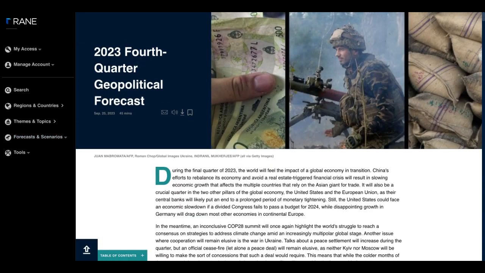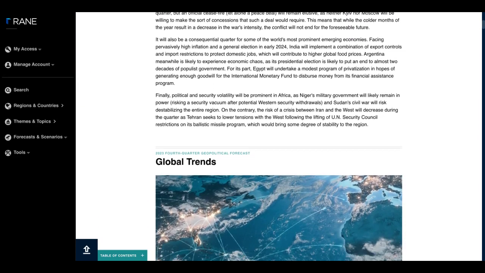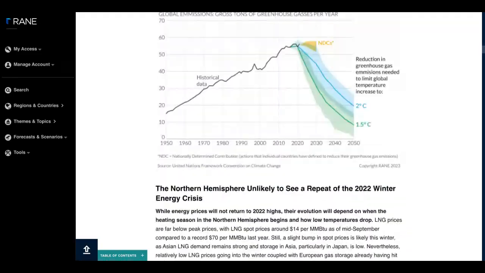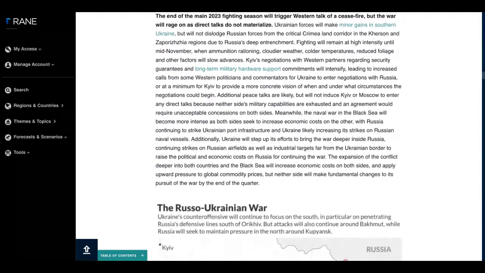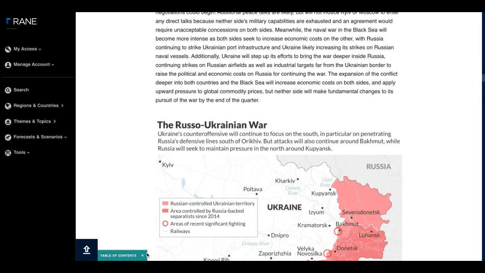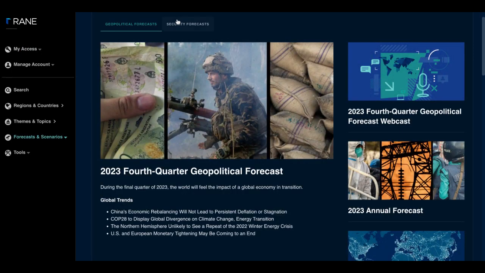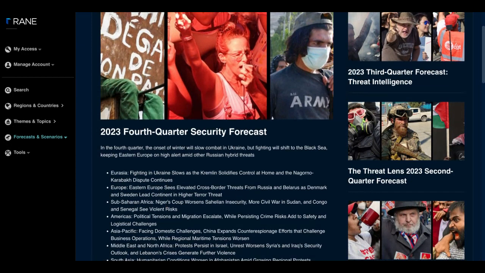Clicking on this case, the 2023 fourth quarter geopolitical forecast, all will follow a similar structure, starting with an executive summary, global trends, and then an overview region by region of the key issues, geographic areas that we see dominating that geopolitical landscape, in this case over the next quarter. And there's also the table of contents to help shortcut as well. If we go back, there are also the security forecasts, as I mentioned, for those that have access to the threat intelligence solution. You'll see a similar structure and formatting here.